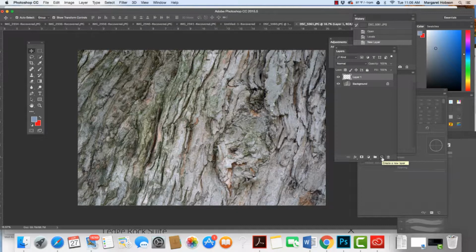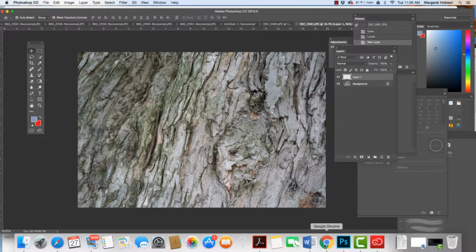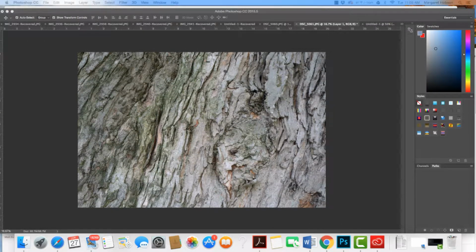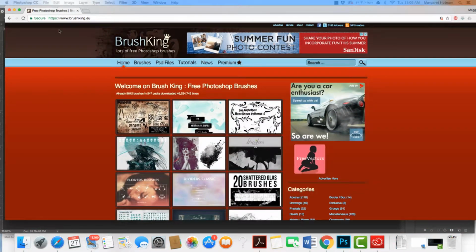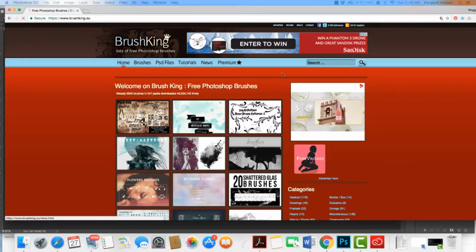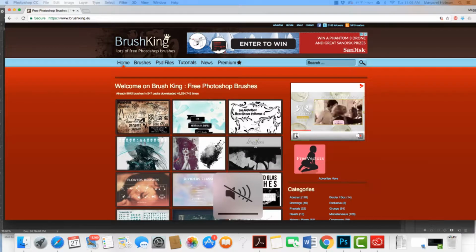Now you can make your own paintbrushes, and you can also download and work with other paintbrushes. So let's start by going to a website that has some really cool brushes. The website is www.brushking.eu. Okay, here goes. So I'm going to come on in. Here is my website, www.brushking.eu. And looks like we have an ad that's starting to run.